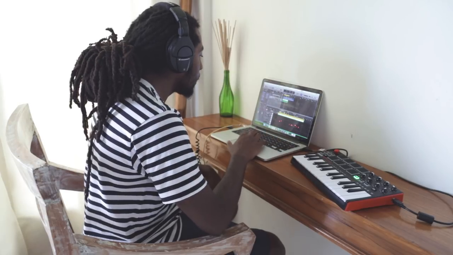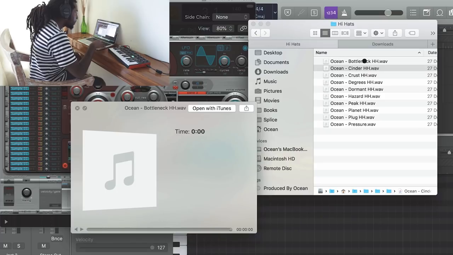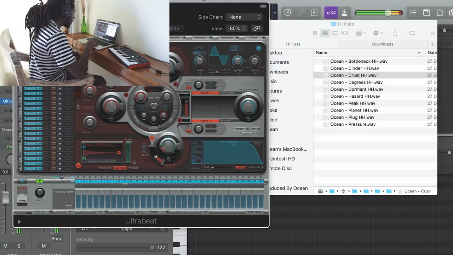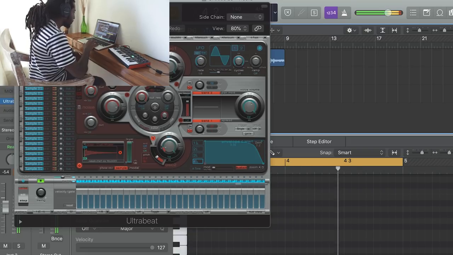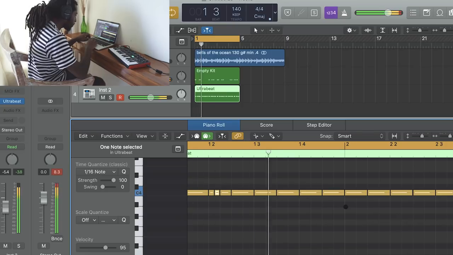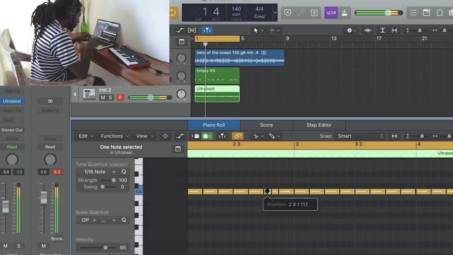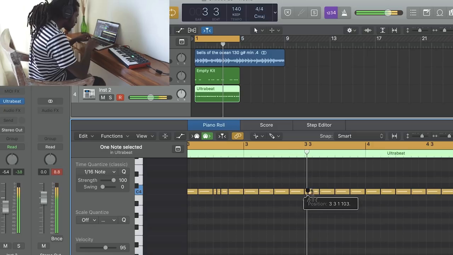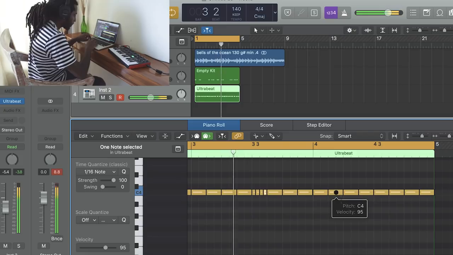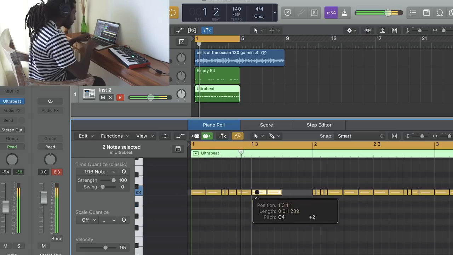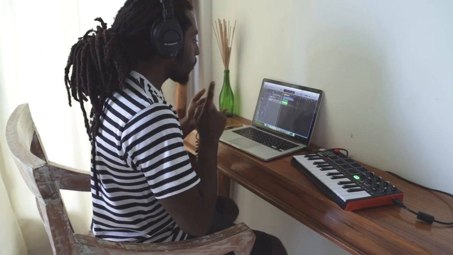Now I'm going to open up Ocean Beat and add in some hi-hats. I'm literally just going to go through, listen and find one which is good. This one could work, so I'm just going to test it out. And simple. I'm just going to play around with the pitches. So I've got the kicks, the claps, and the hi-hat style.